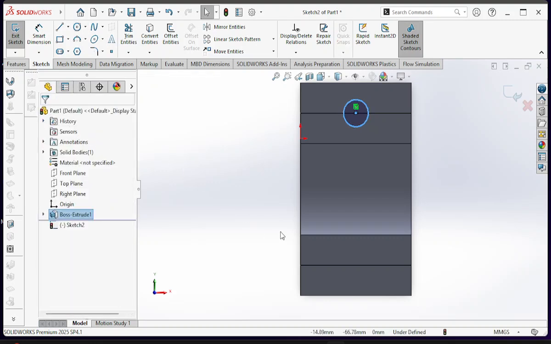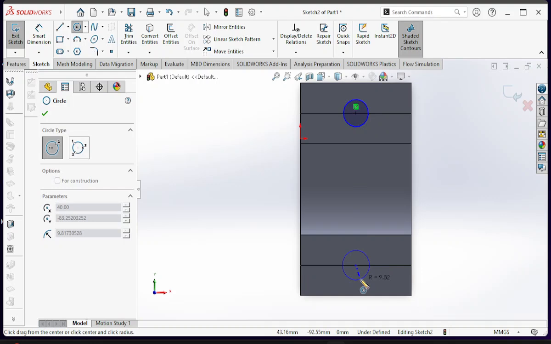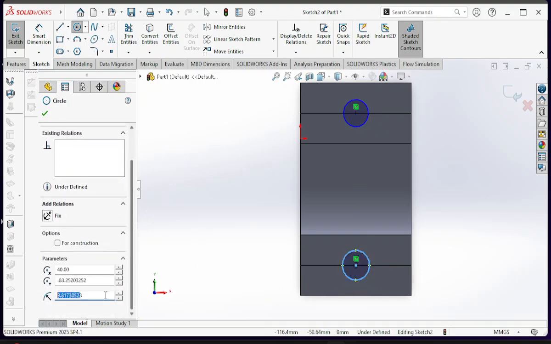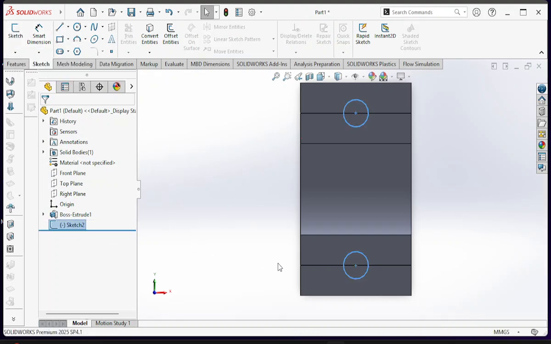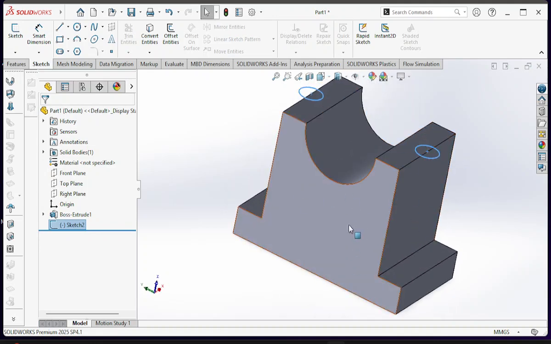It gives the midpoint here, and I will apply the radius 9 mm here. Okay, and another circle is here, and this is also 9 mm. And I will exit out of the sketch, and now I have to make a hole.